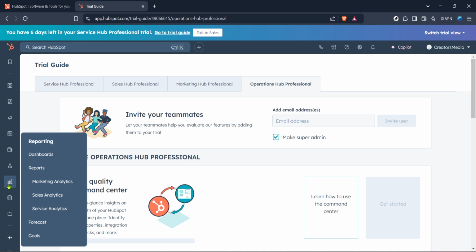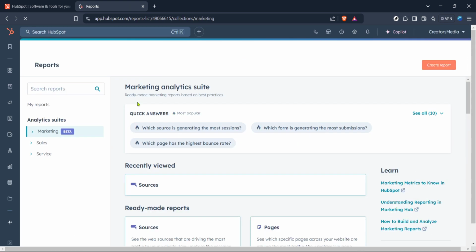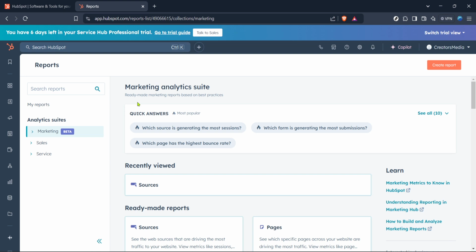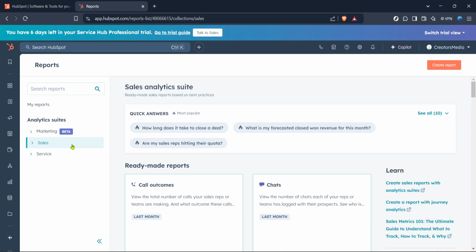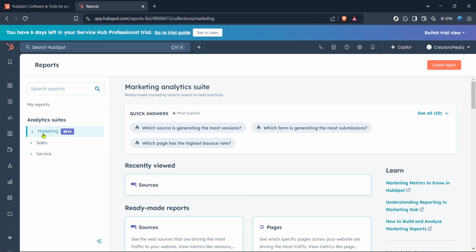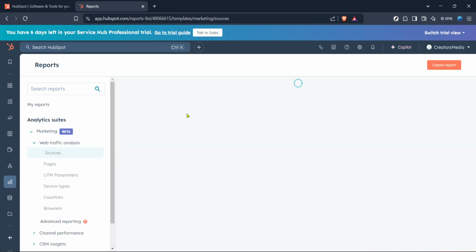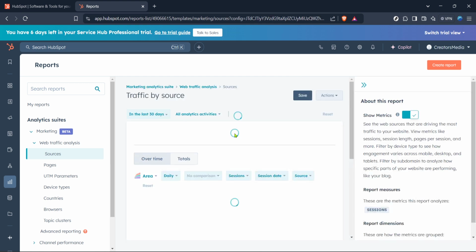Next, look for marketing analytics. This section houses valuable insights that will help you understand the performance of your marketing activities. Clicking here will direct you towards more in-depth data that you can leverage for your strategies. Once inside the marketing analytics area, you'll want to look specifically for web traffic analysis. It's a pivotal feature that provides you with detailed reports about visitors coming to your website. Click on this option and you will have access to a treasure trove of information about your site visitors, including where they're coming from, what pages they're viewing, and much more.